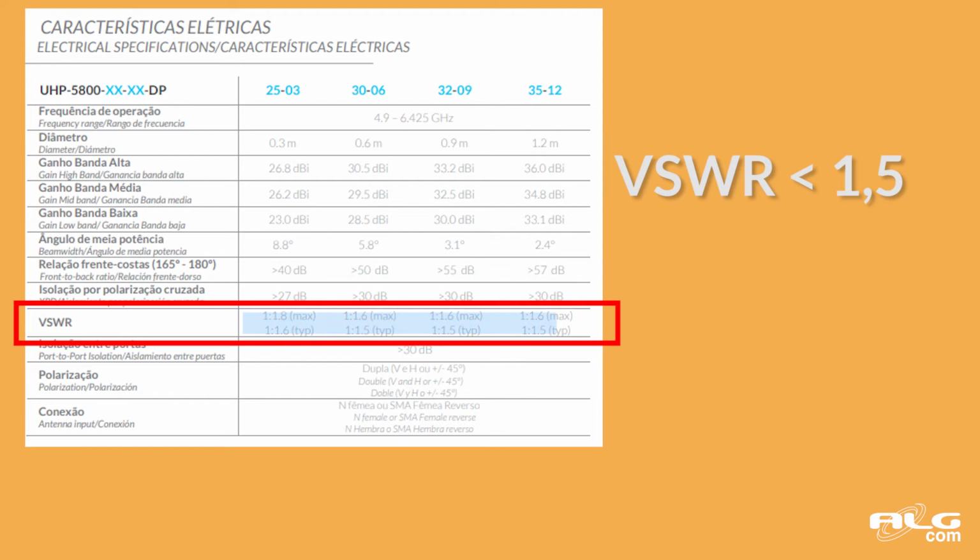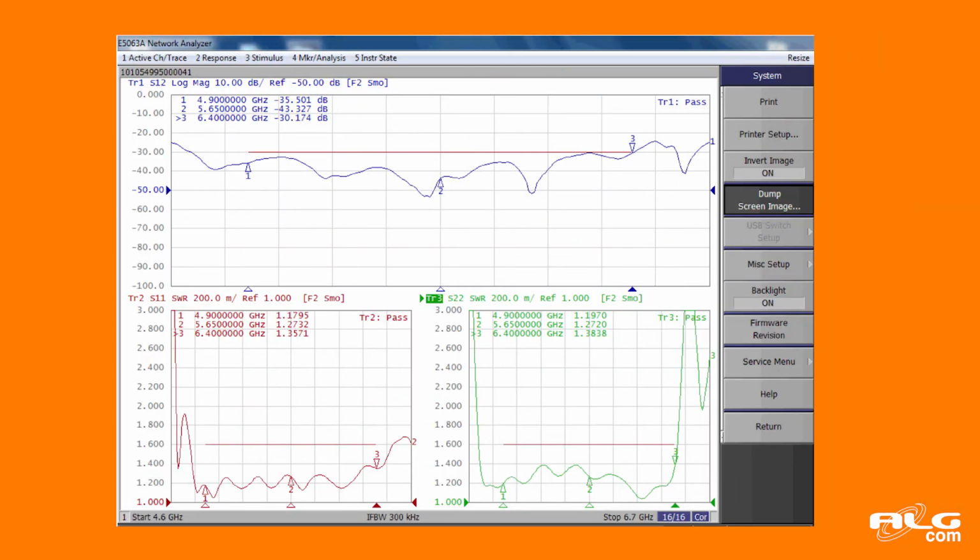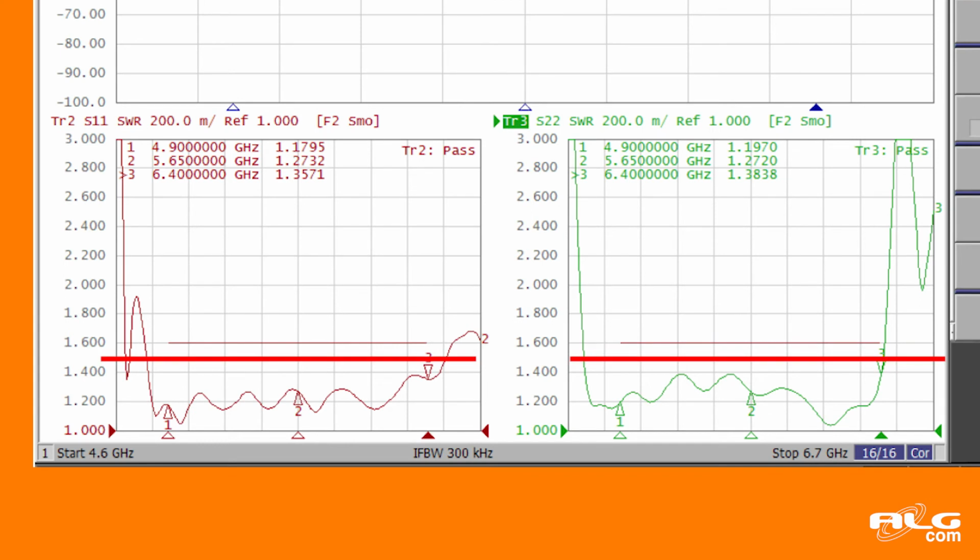Here at ALDCOM, we established that the VSWR values should be smaller than 1.5. In this example, the values are even smaller, which guarantees excellent quality and a low return loss.